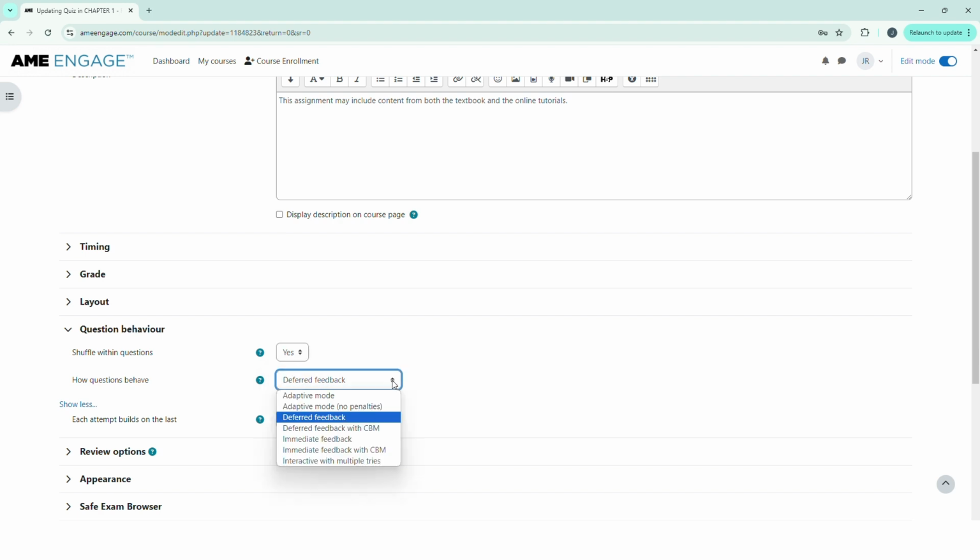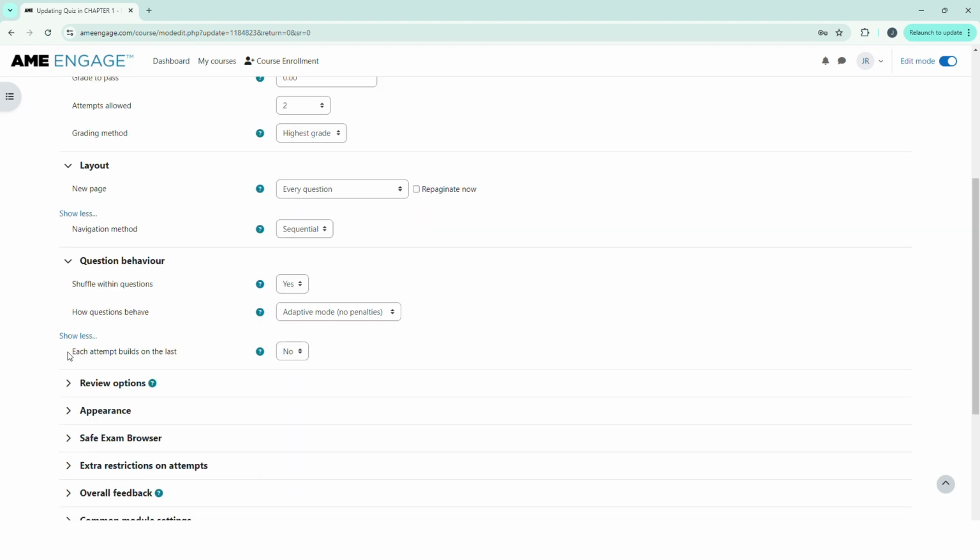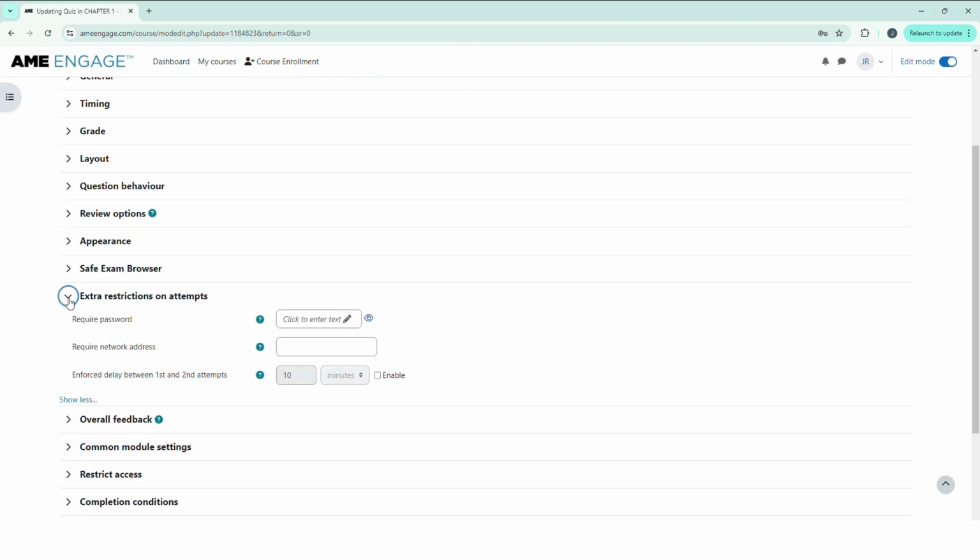The two most commonly used modes of behavior are deferred feedback and adaptive mode with no penalties. If multiple attempts are allowed and this setting is enabled, each new quiz attempt will contain the results of the previous attempt. This allows a quiz to be completed over several attempts. You can also set a password on the assessment for security. Further restrictions include enforced delays between attempts and browser security.